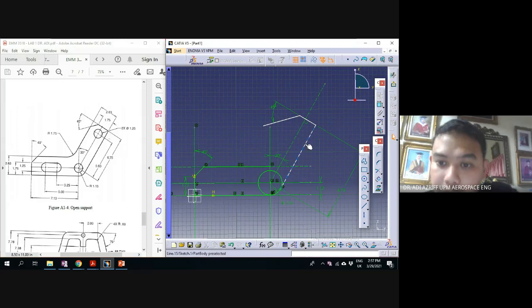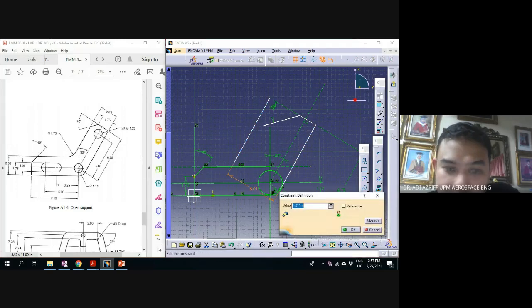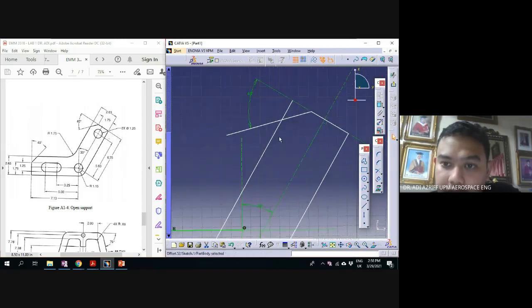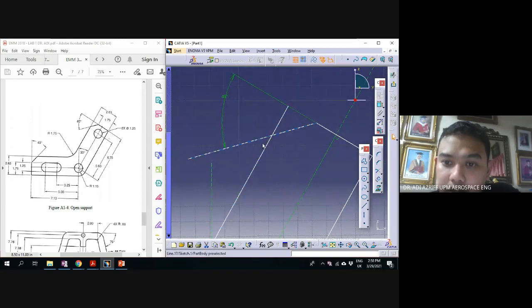Okay, you can extend this line by selecting offset. Okay, select offset, select this line. So select any point here. So here you can select the distance of 2.63 here. Automatically we can see that there is an intersection between these two lines.